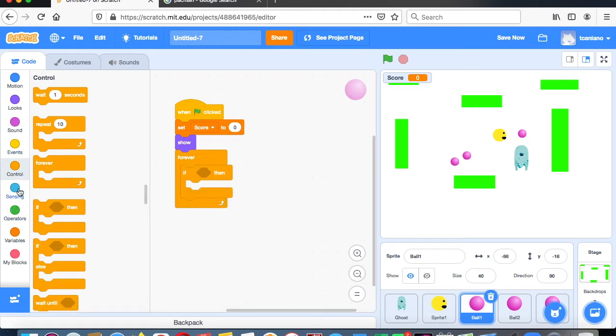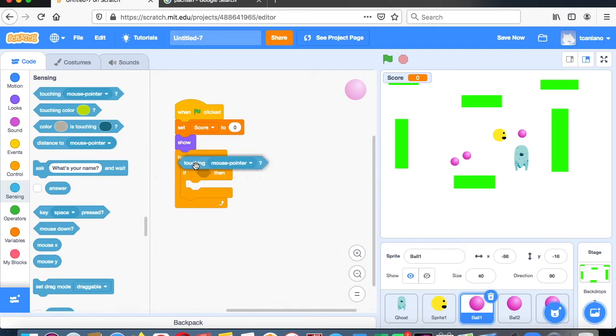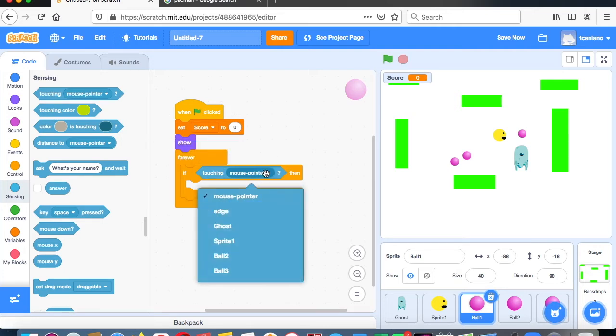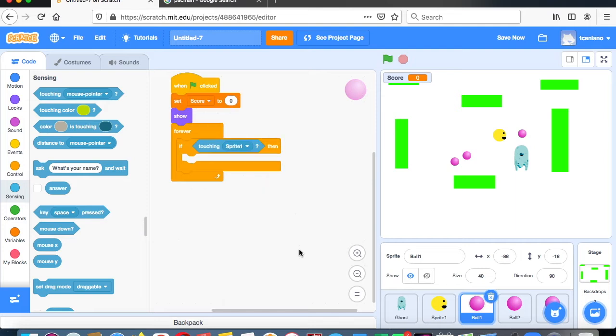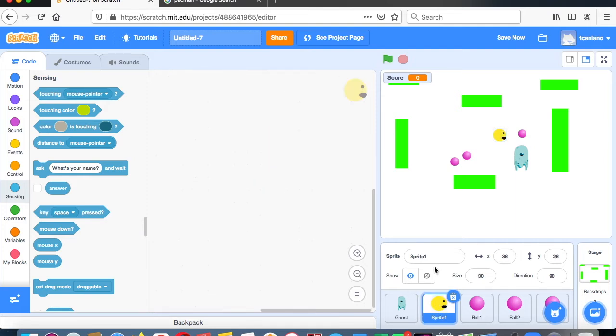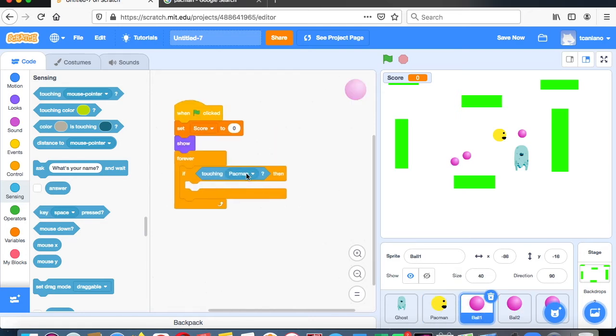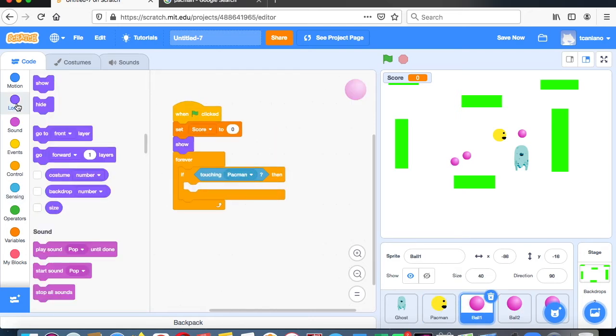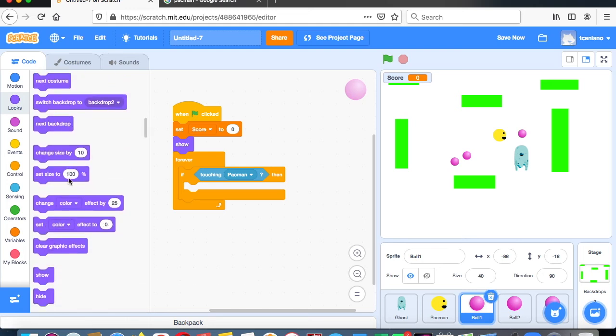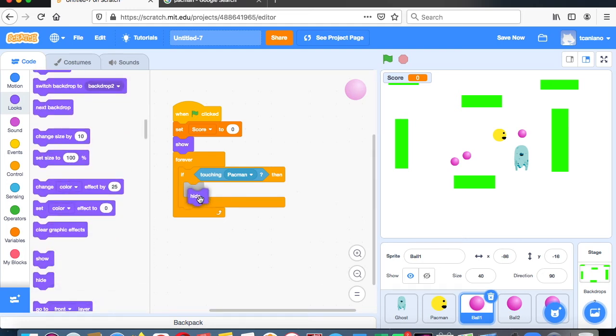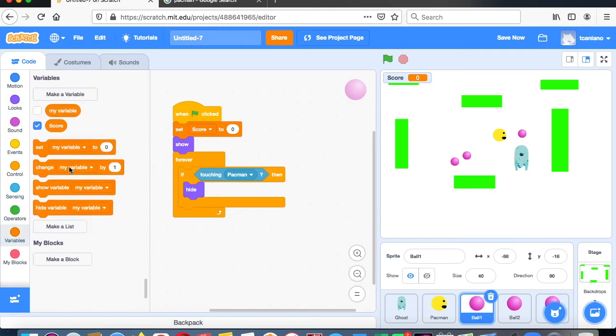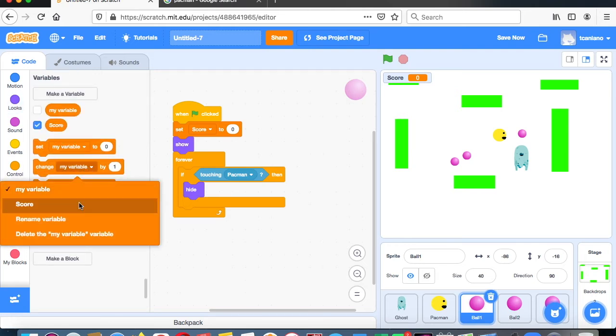And we're going to say forever, if then. What are we going to do? If sensing, touching what? If touching sprite 1. If sprite 1 is Pac-Man and that confuses you, you could just write in Pac-Man here. I could even rename it Pac-Man if that makes it easier for you. So I'll say if touching Pac-Man, what do you want to do? With looks, we're going to hide him, and then change the score by 1. Hide, then variables, change score by 1.